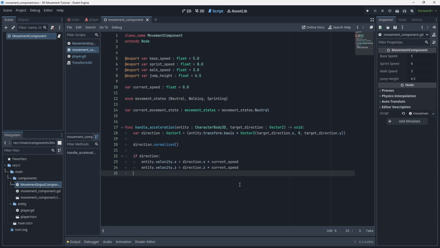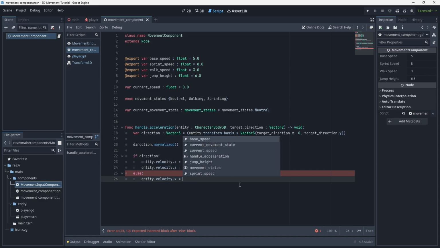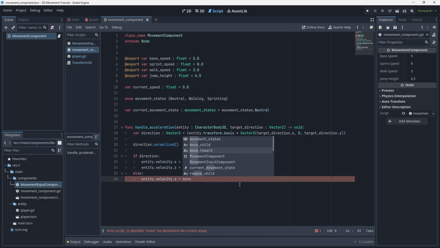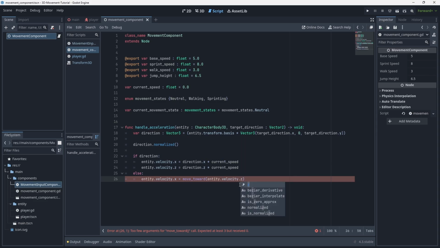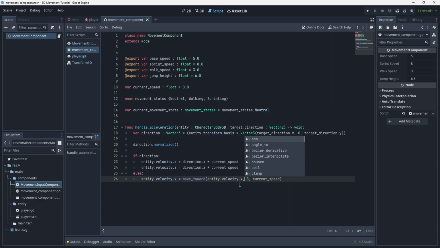So now, next thing I want to do here is I just want to throw an else in. I want to say if the direction doesn't equal anything, I'll grab the entity.velocity.x and set that equal to a move toward. I want this to move from something to something. I want to move the entity.velocity.x to the current speed. And this should be the x. There we go.